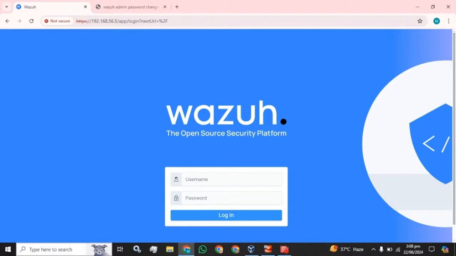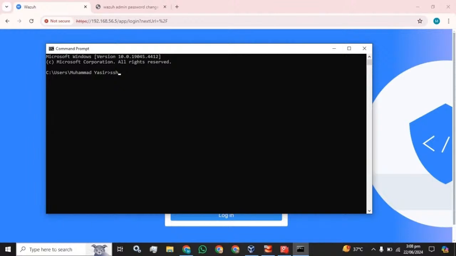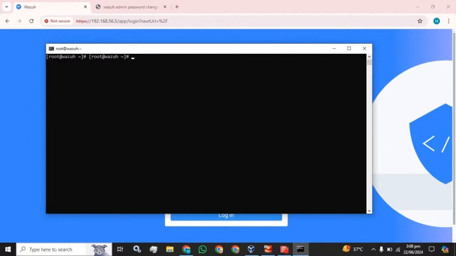So what we have to do, we have to access our server CLI, right? And we have to run some commands.